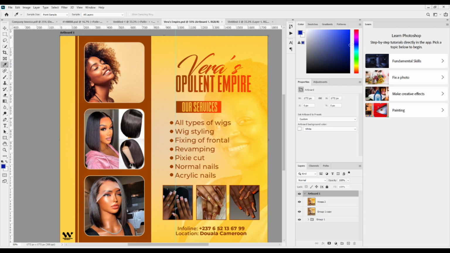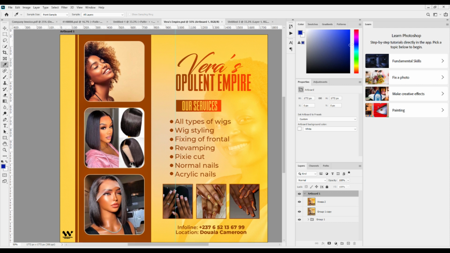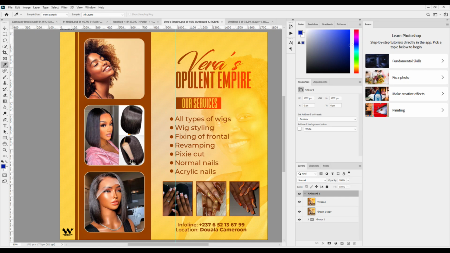Today we are going to be designing this amazing beauty flyer, and it is very easy. In less than 10 minutes you should be able to design this beauty. Alright, so I'm gonna head on and start right away.